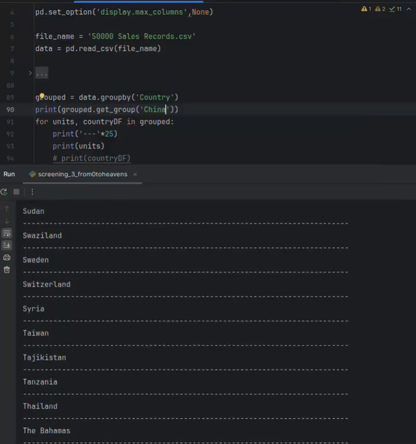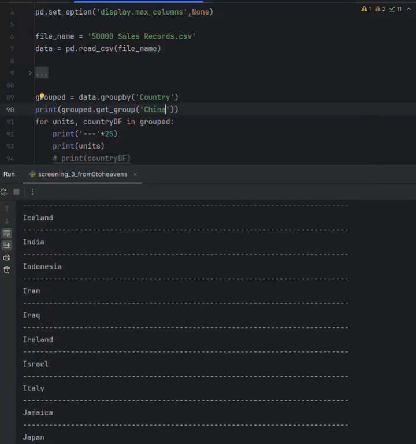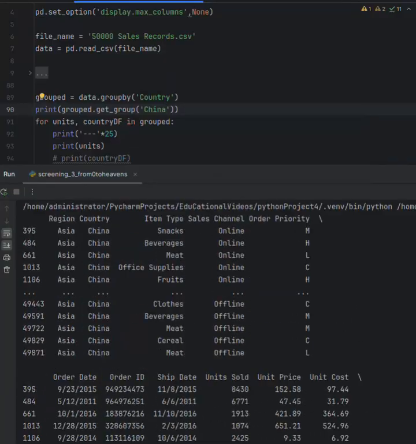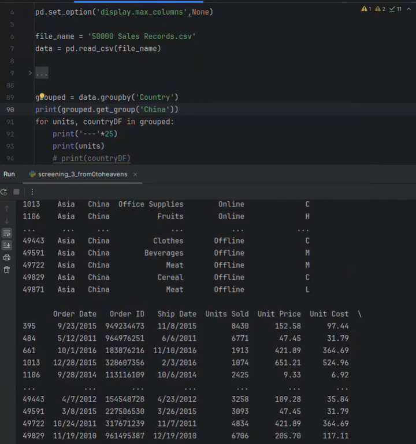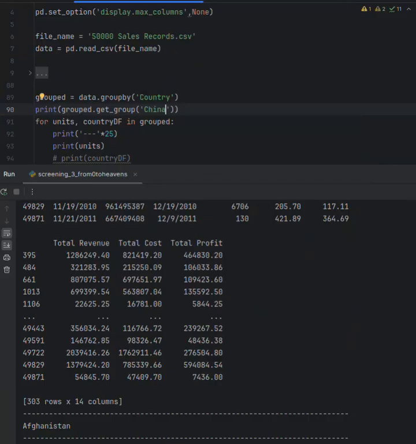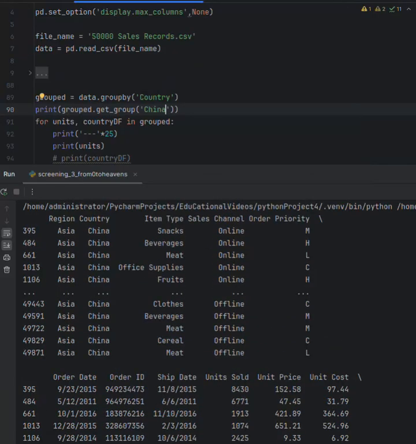Get the data frame of China. I can get any other data that I have as a category. So look at the second column after region, country is China. I can write as a parameter to the get_group function any country, any category that I have in the group by function.